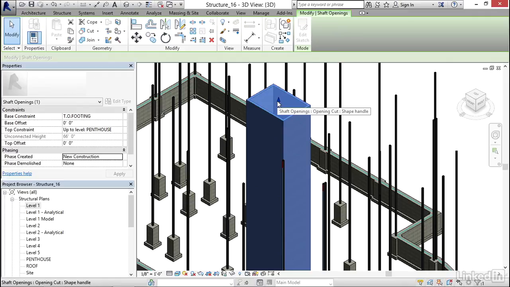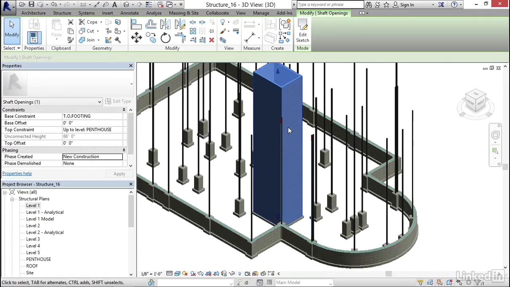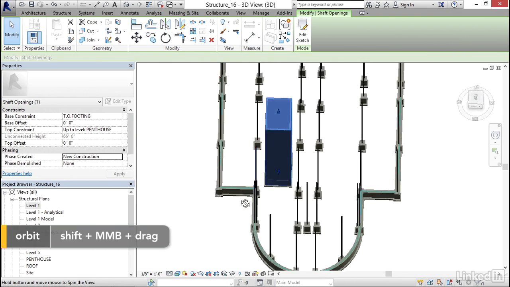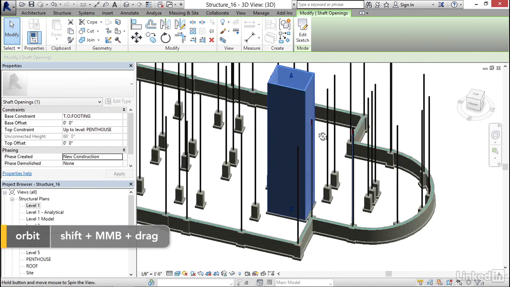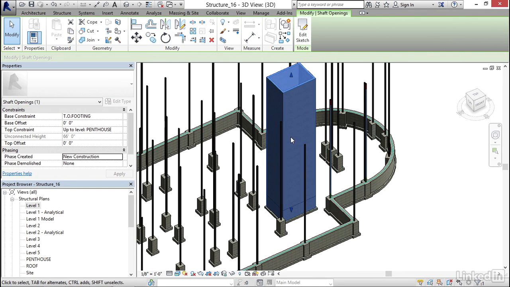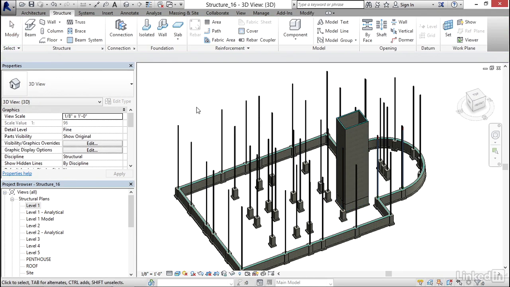Notice now, essentially what we have is a little void. You can click your grip, move it up or down, but essentially this shaft wall is going around the exterior of your shaft. Once we start putting floors in, they're going to automatically cut themselves out around the shaft opening. So there you have it. That's how you cut a void through a shaft wall.